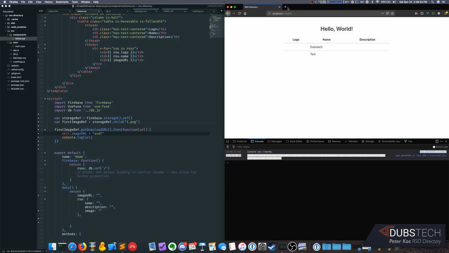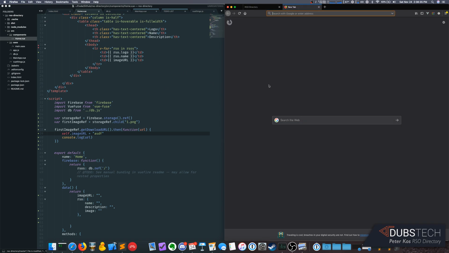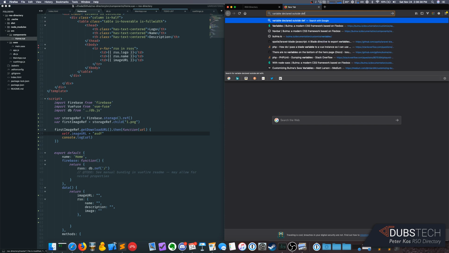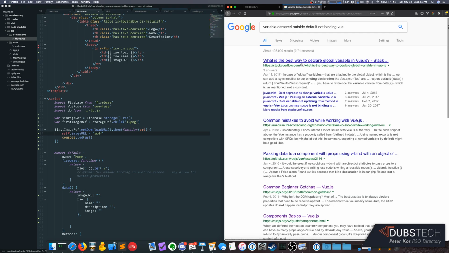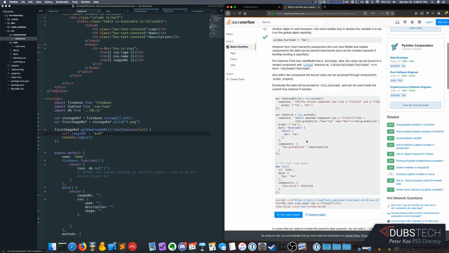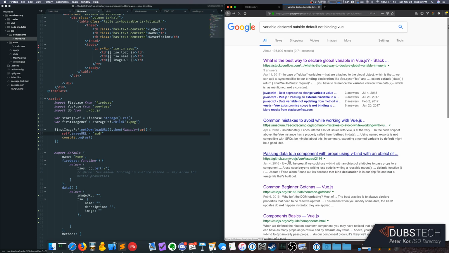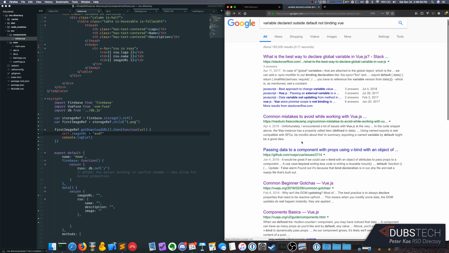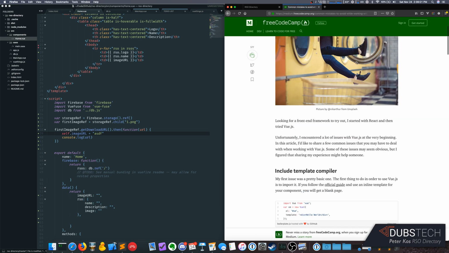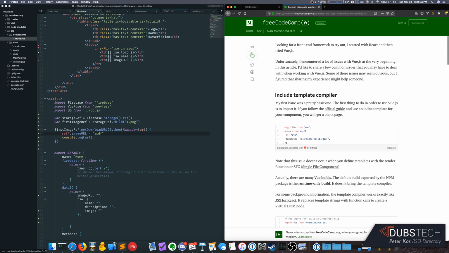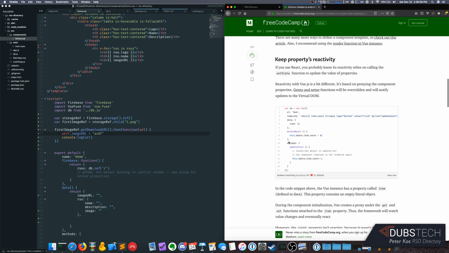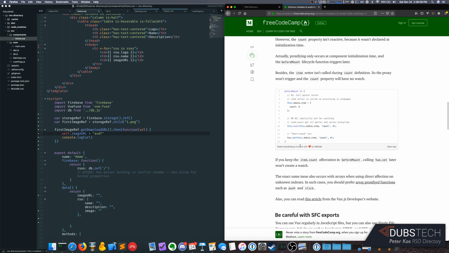So how do I Google that? Variable declared outside default not binding view. That's for a global variable. Ah, they do that, but no, I don't want to mess with that. They also have a component in there, but that's not very helpful to me at the moment. Common mistakes to avoid. I'm probably making a common mistake. Oh, they're using the templating stuff, which I'm not doing. And they use this too. This is why it's confusing.